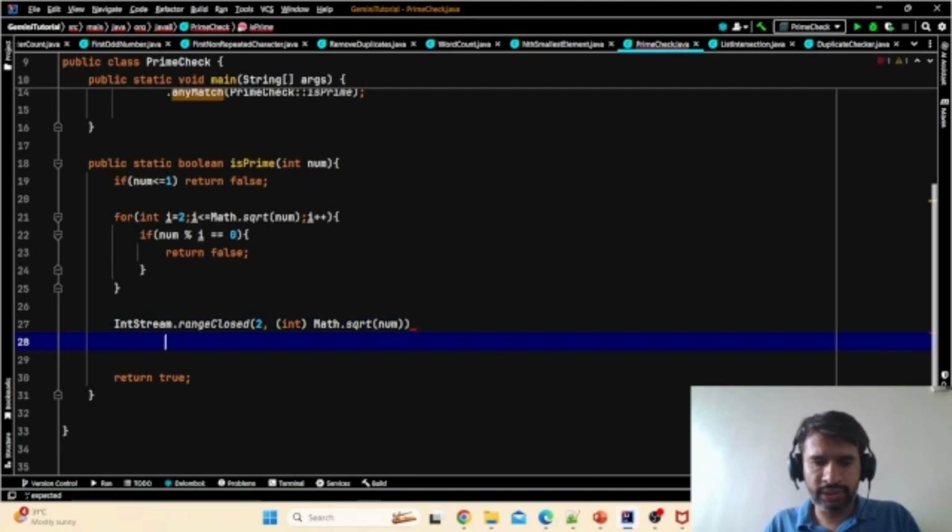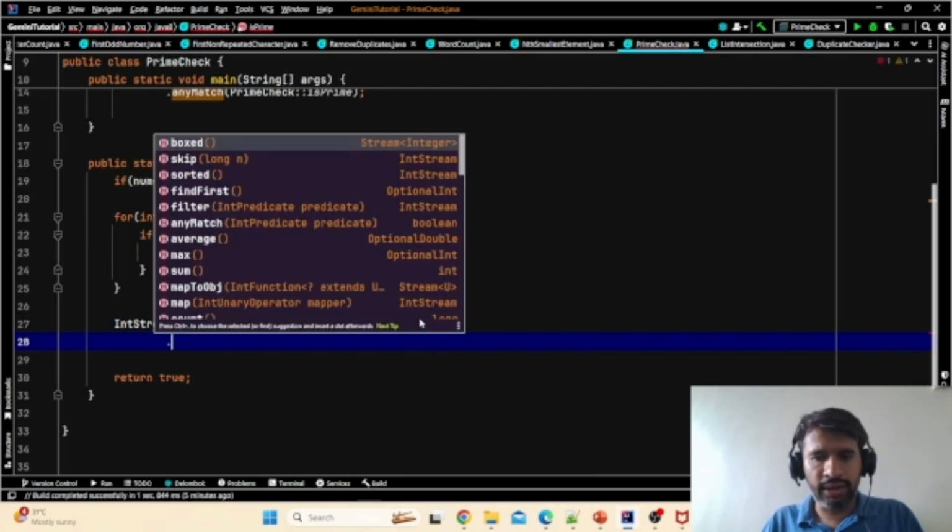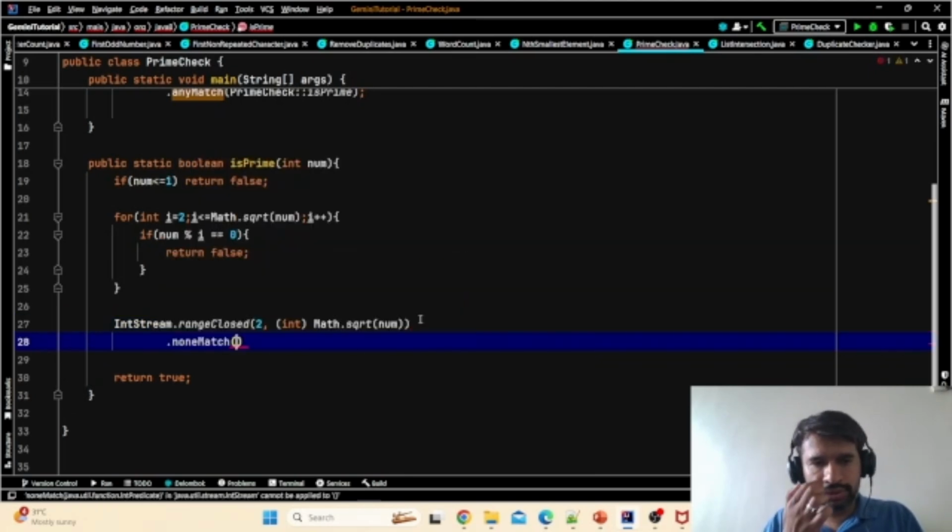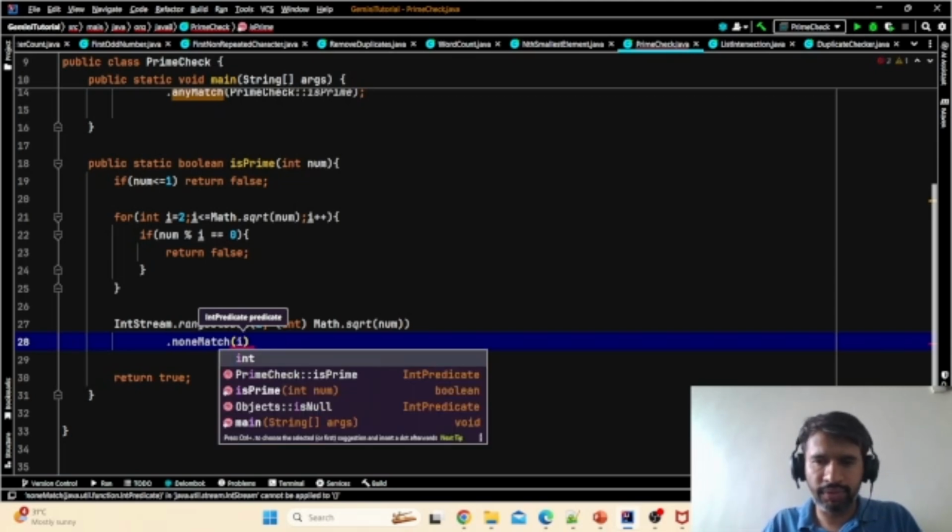Next is we just have to say noneMatch. So anyMatch we understood. What anyMatch does is, if the condition inside the anyMatch is satisfied, it returns true. Here it is the same thing. noneMatch also checks: if this condition is not matching, then it returns true. What condition I'm writing here is important.